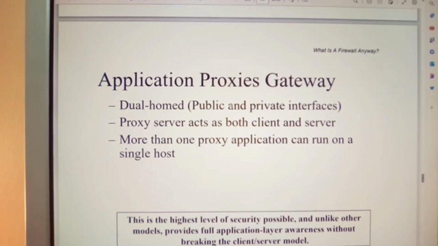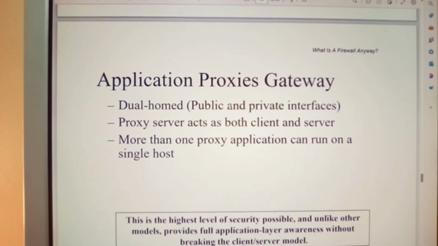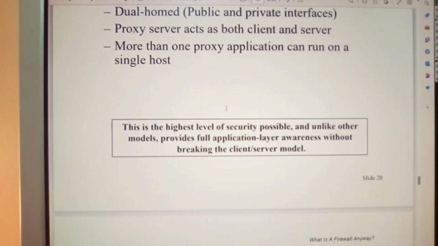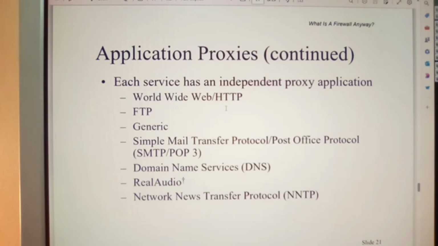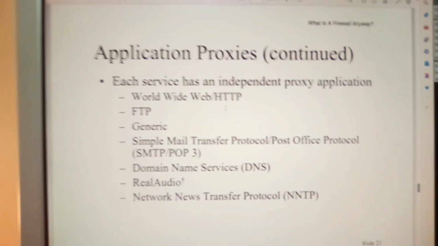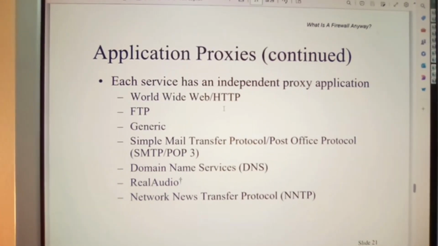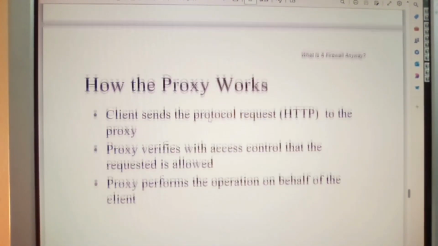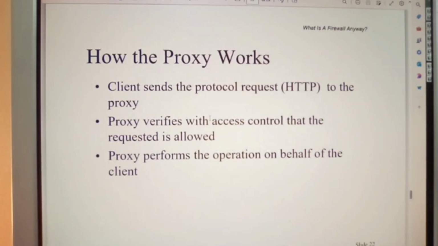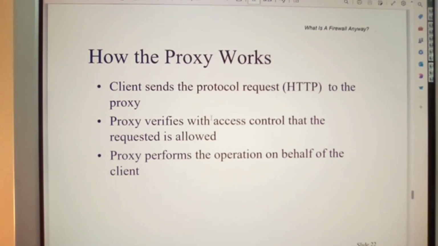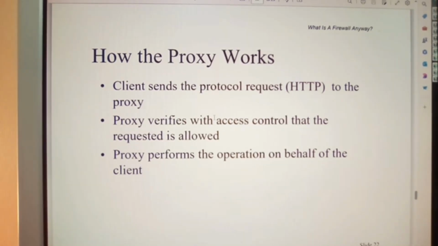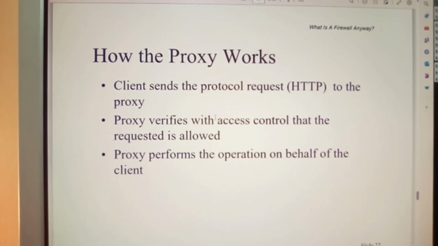Application proxy gateway: dual homed, public and private interfaces, proxy server, more than one proxy, etc. How the proxy works: the client sends a protocol request to the proxy. Proxy verifies with access control that the request is allowed. Proxy performs the operation on behalf of the client.